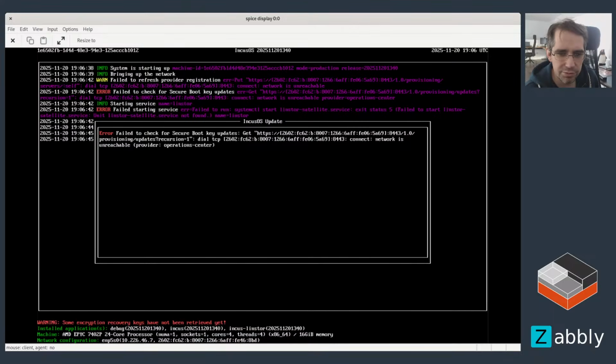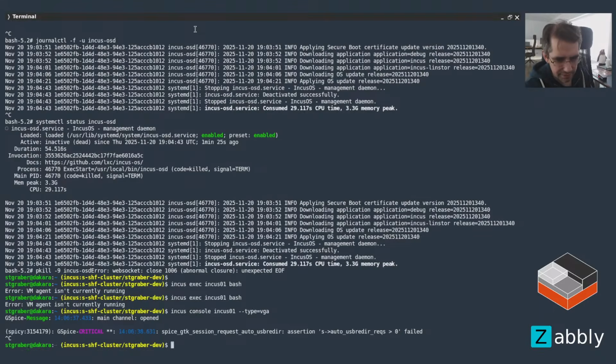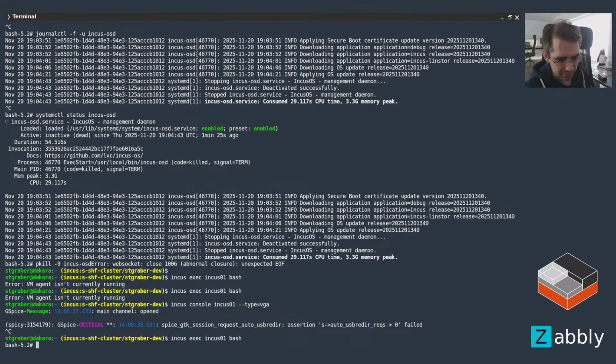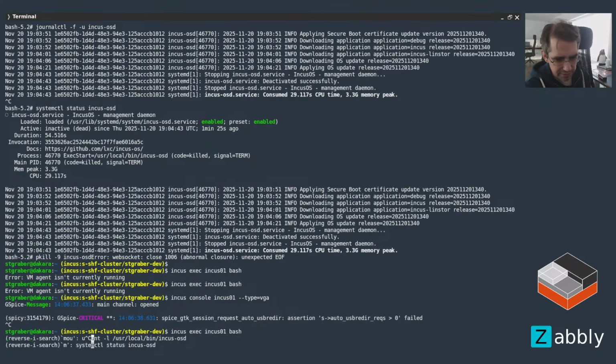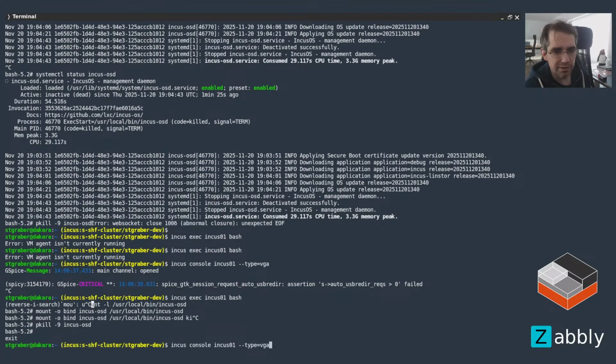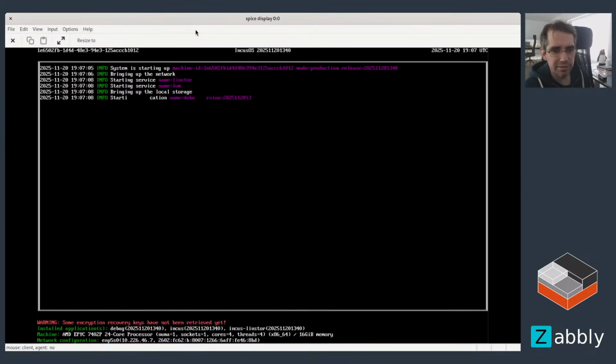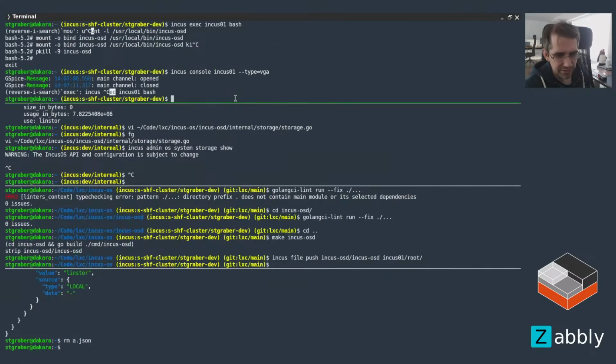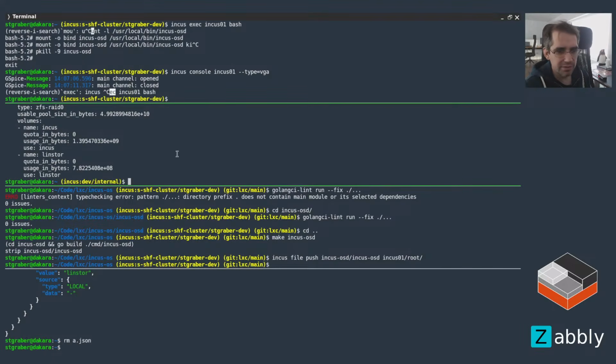Come on, network, do your thing. Or not, I guess. Okay. So we need to bind mount the thing again. And then kill it. And it should start up cleanly this time. Yep. All right. So that's running. And now if we go and query it, name, quota, usage, use. Okay, cool. So that's fine. That part of the API is all good.